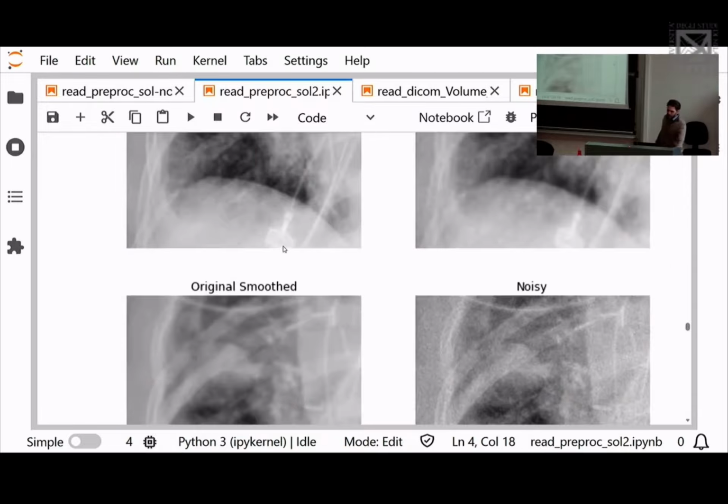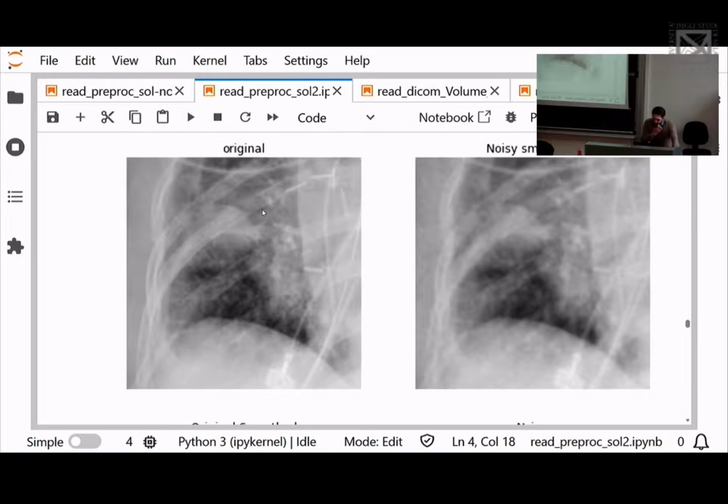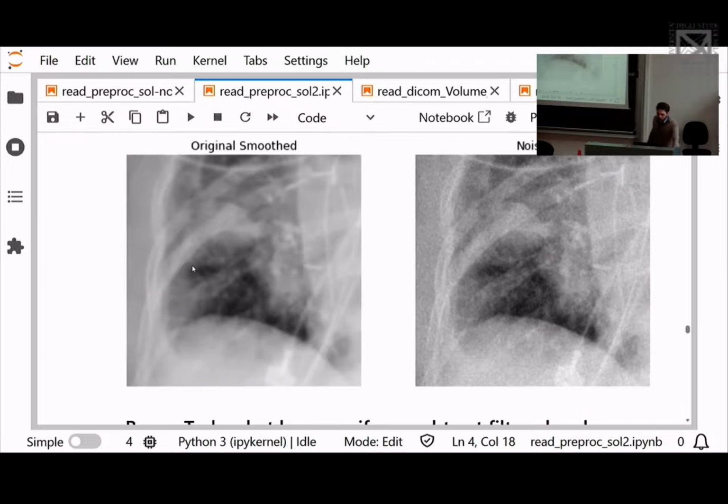And here I'm showing the original image, the noisy one with the smoothing, the original with the smoothing and the noisy, and of course in a zoomed in area, because otherwise you don't even spot the noise and not even the smoothing, because you're already compressing many pixels into one.